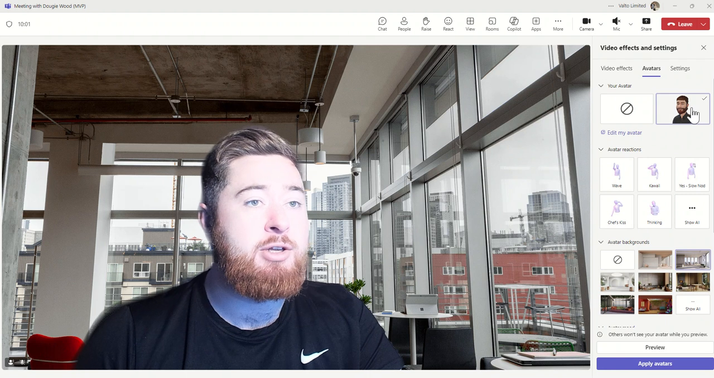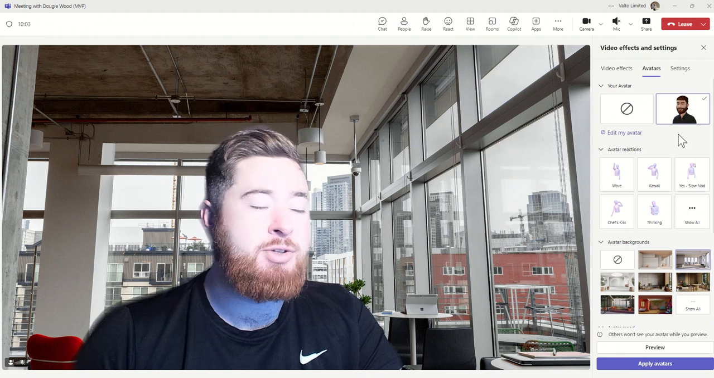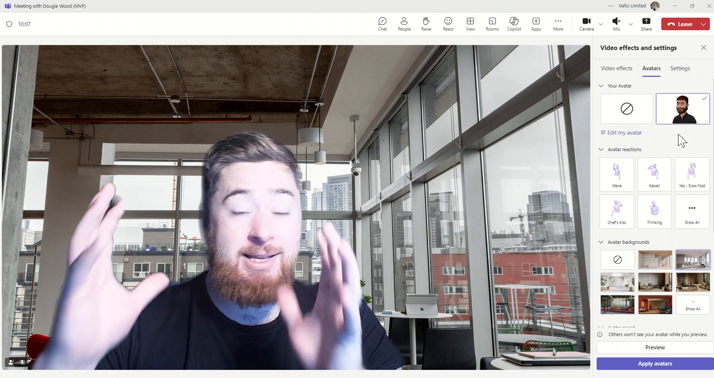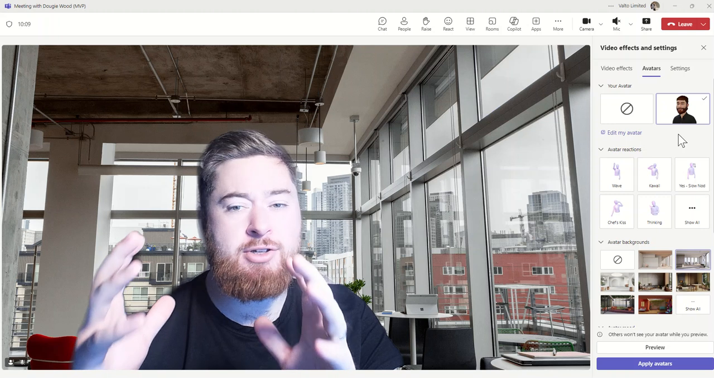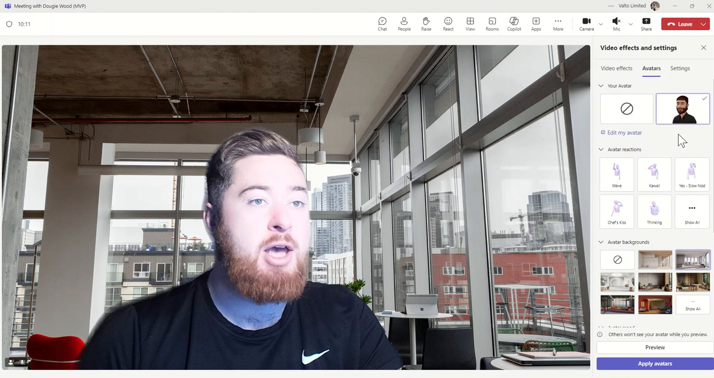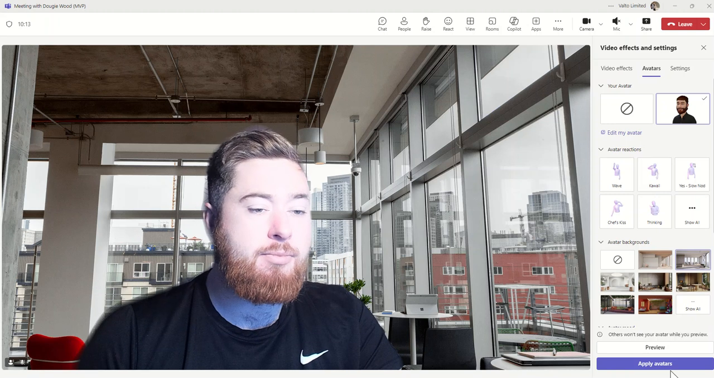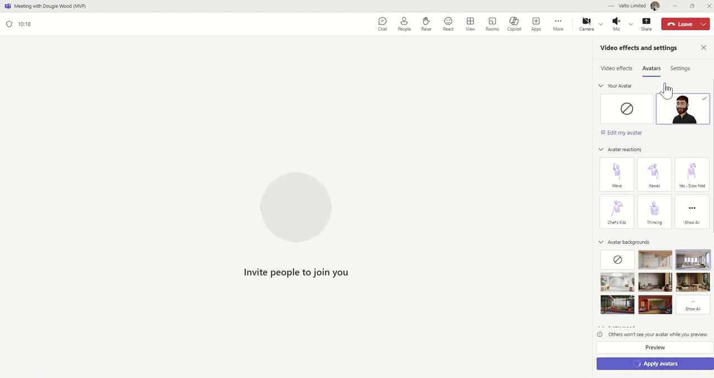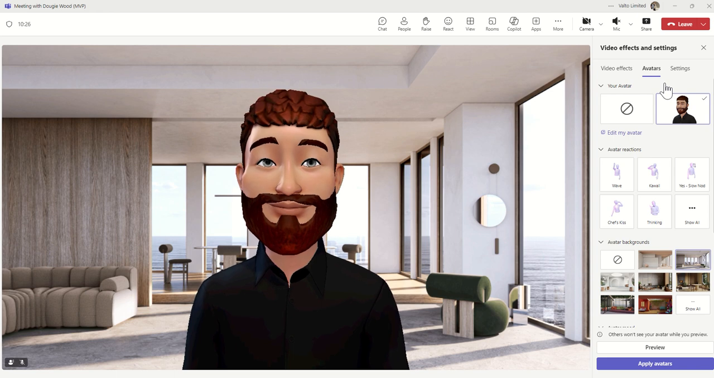And then what you can do in a meeting, I must admit, I've not really seen a lot of people using this in Teams meetings. It's more that they create the avatars so they can use them in the 3D spaces. But if you did want to use it in a meeting, you can select your avatar and then click on Apply Avatars. And what that'll do is override your webcam with any backgrounds or filters you have in place, and it will show your avatar.